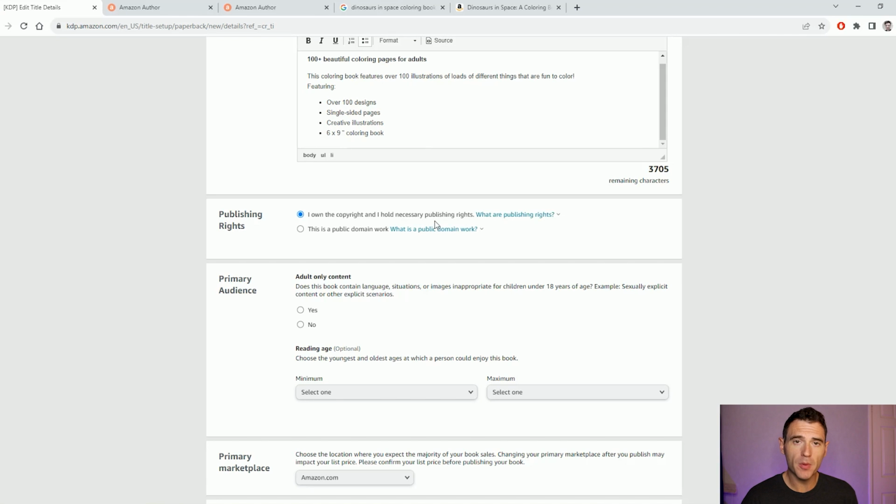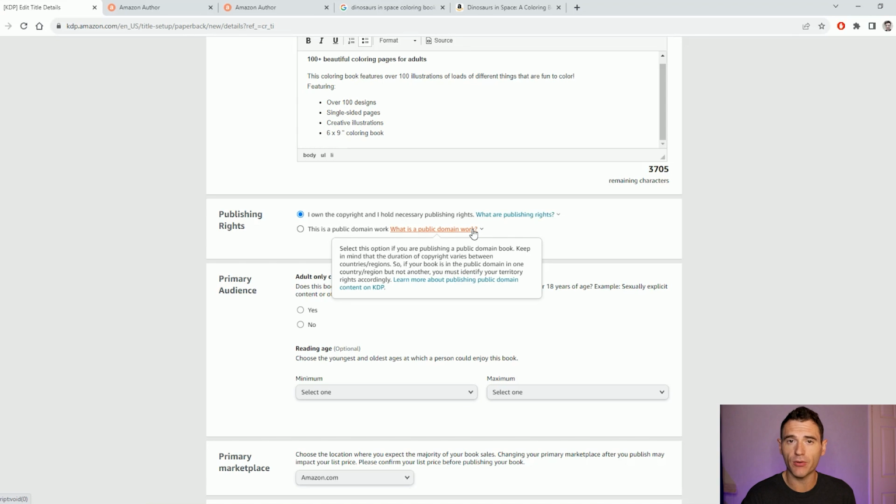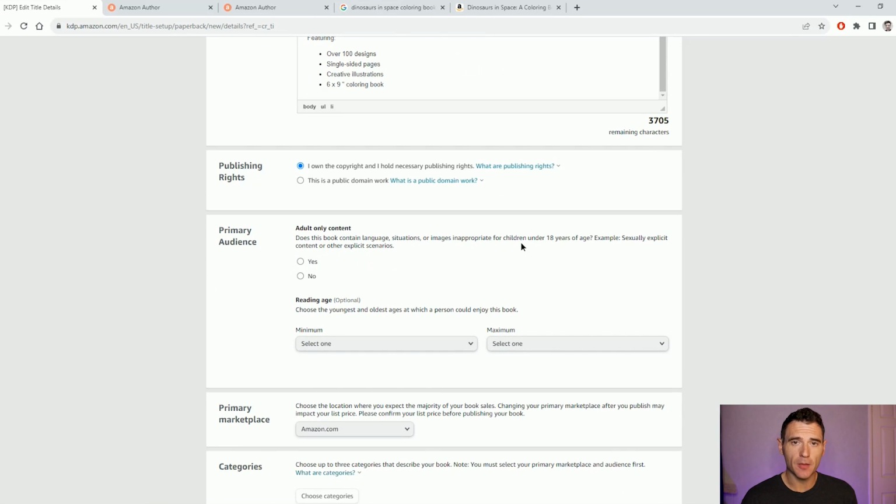But if you are publishing public domain work, just be careful and make sure that you have read through the Learn More section here on Amazon. The next section is about adult only content. This isn't what some people think it is.